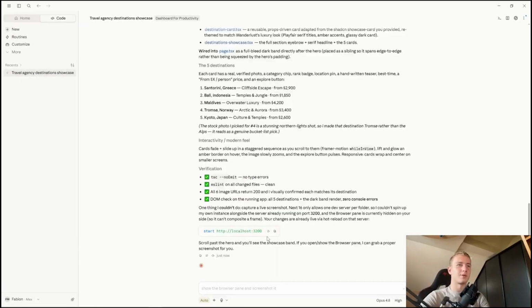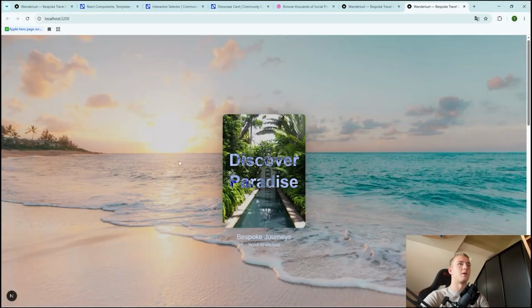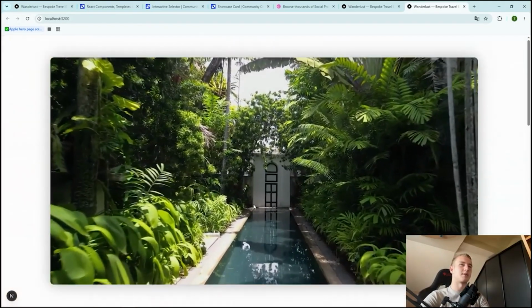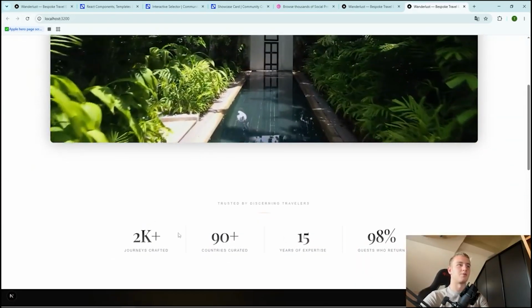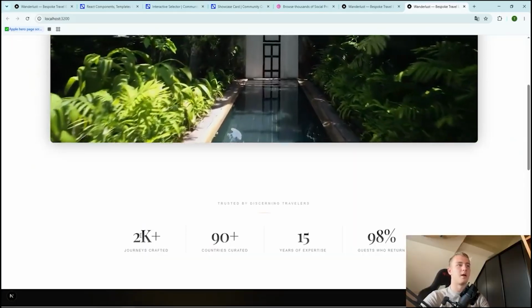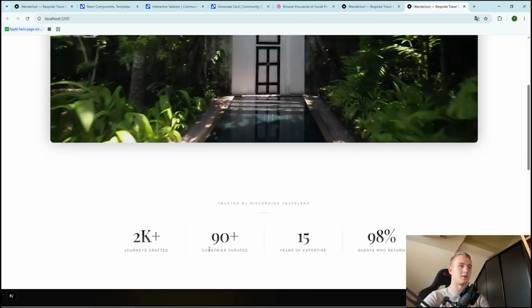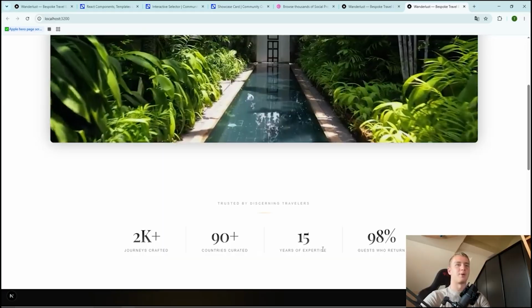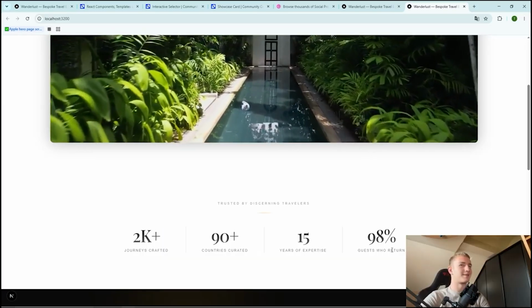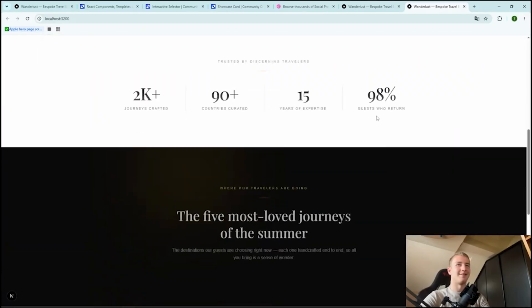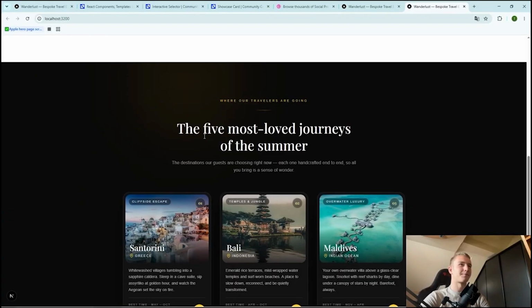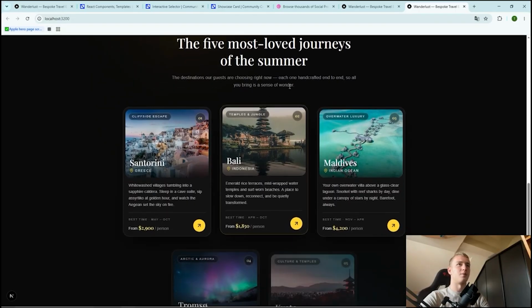Okay, amazing. We've got the results right here. Let me open it up. So, Discover Paradise, Bespoke Journeys. Now we scroll down, we see the social proof: trusted by discerning travelers, 2K journeys crafted, countries, years of expertise, 98% guests who return. Not sure what that means, but okay. The 5 most loved journeys of the summer, destinations our guests are choosing right now, each one handcrafted end to end, so all you bring is a sense of wonder.